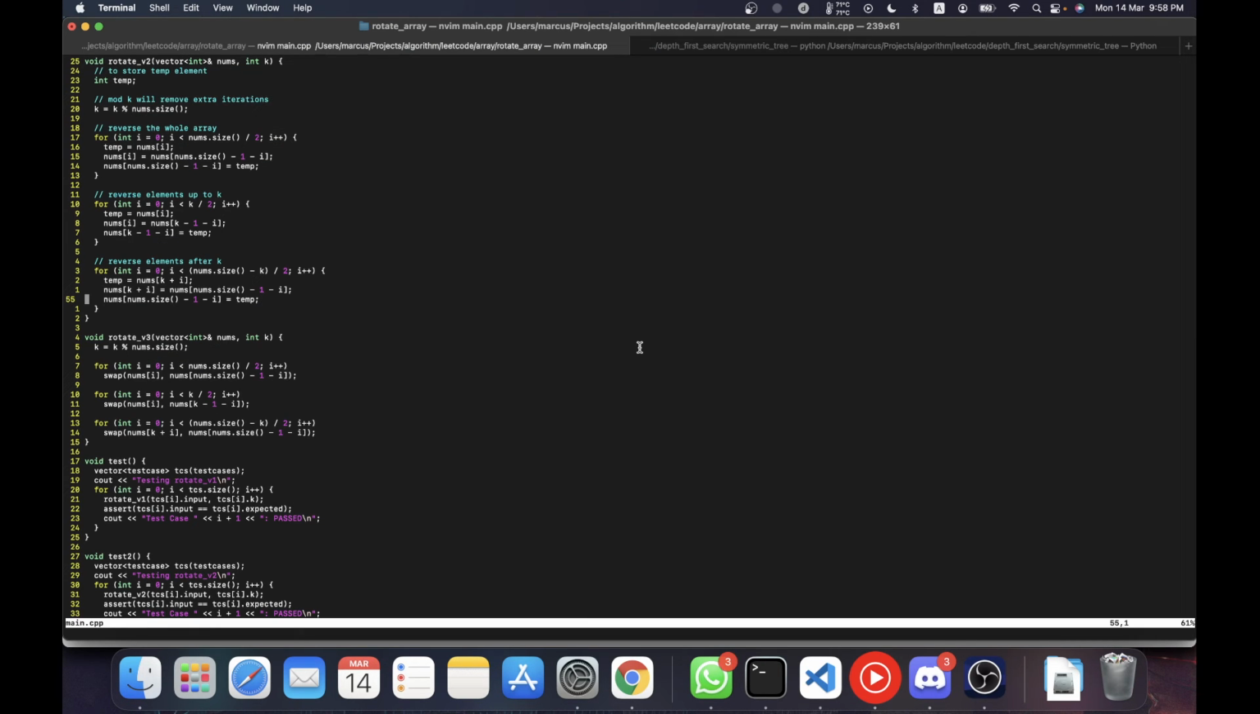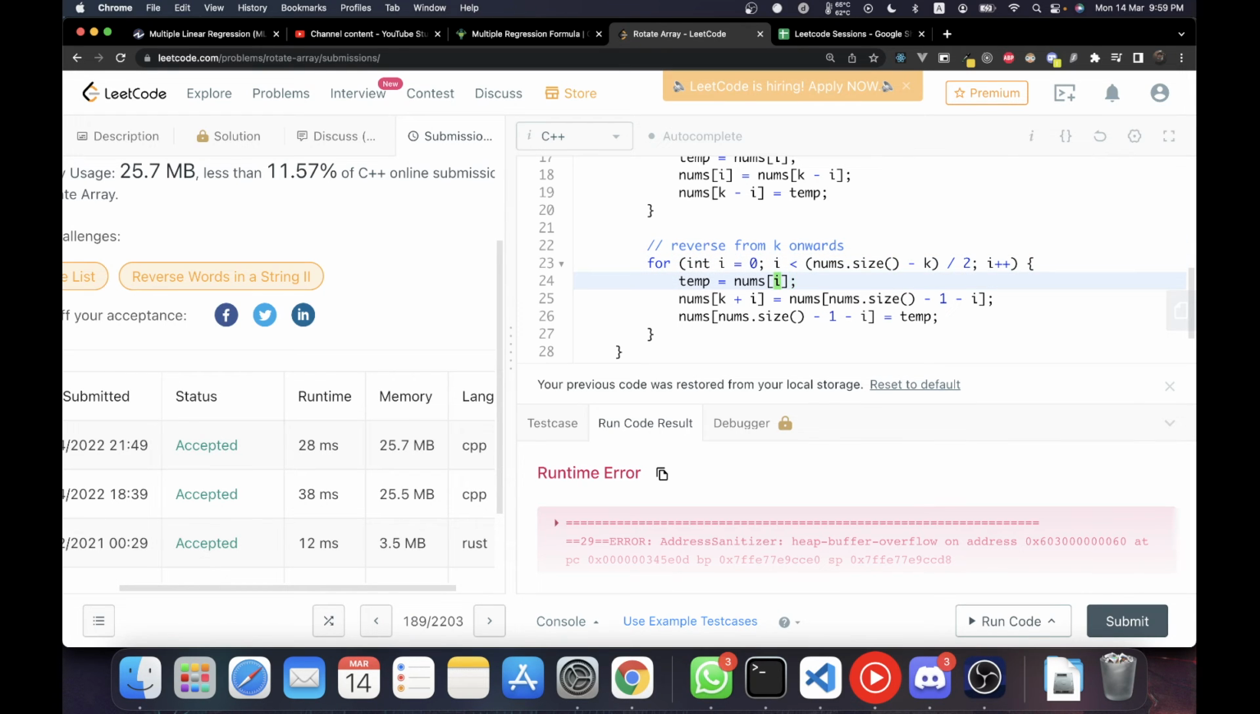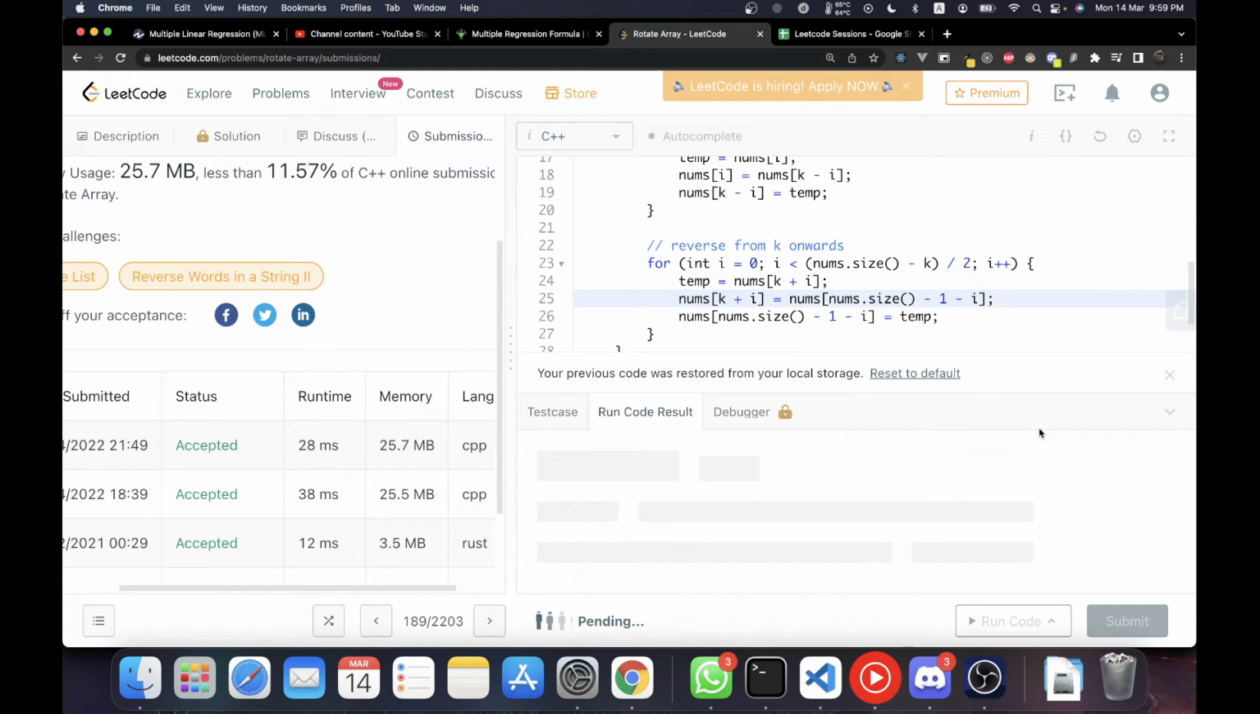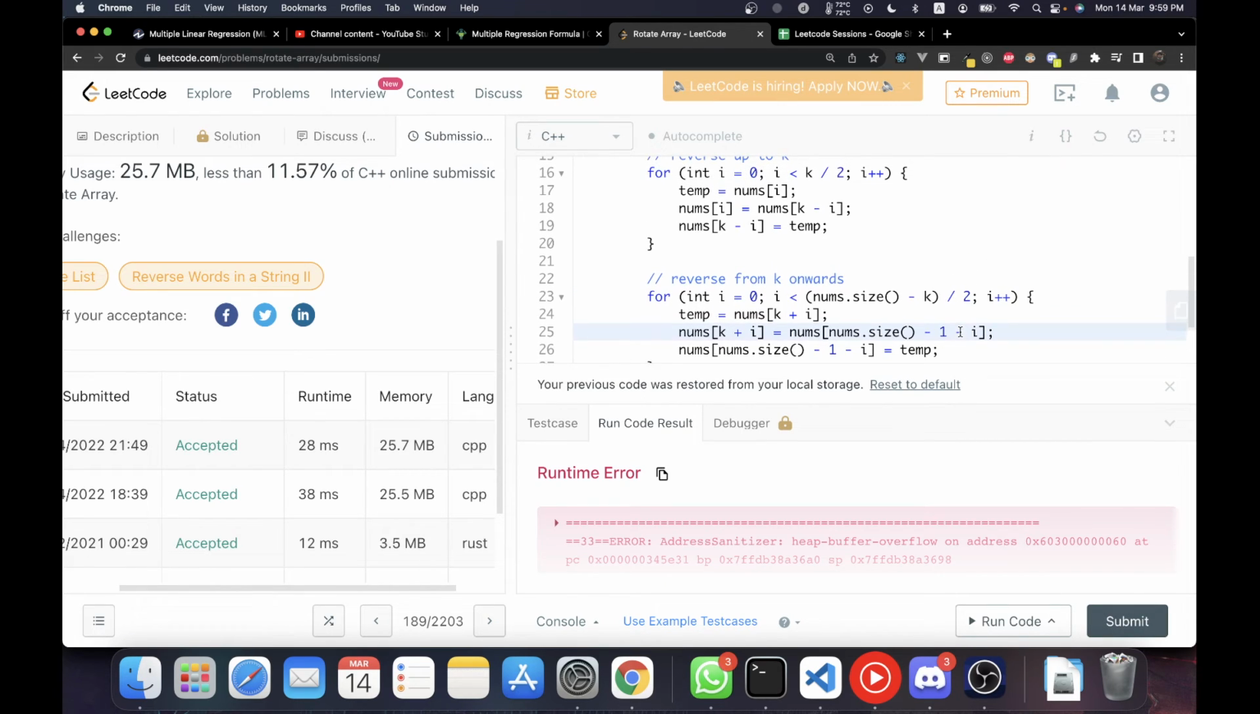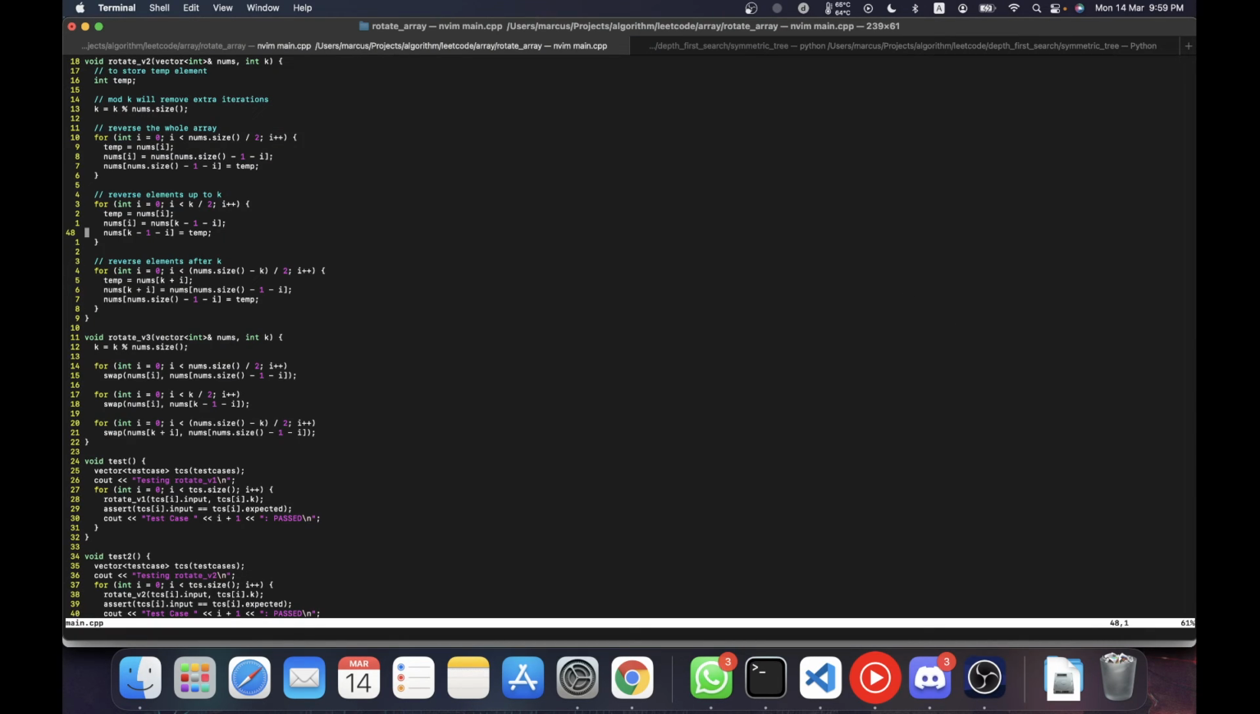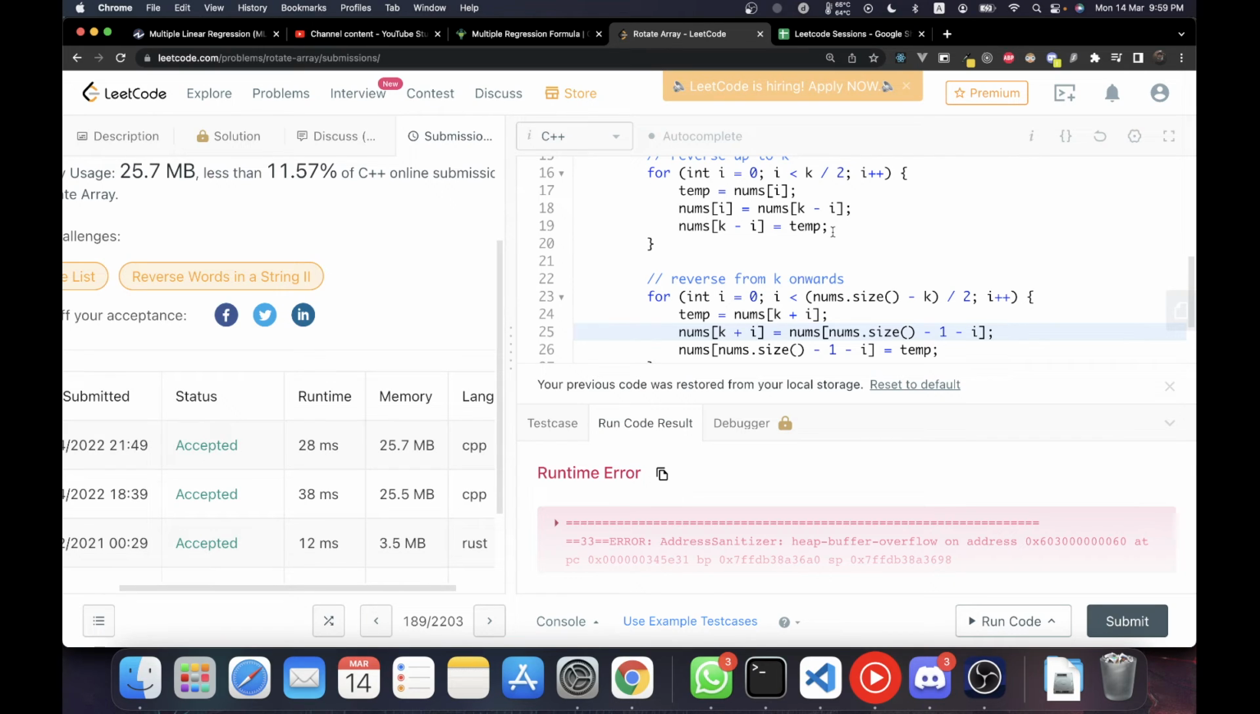Minus 1 minus i, per 10 minus 1 minus i. Yeah, okay, here. We should actually store k plus i instead of just i. Something wrong again. Let's see. Where is it? Oh yeah, okay. So here we have to also do minus 1.